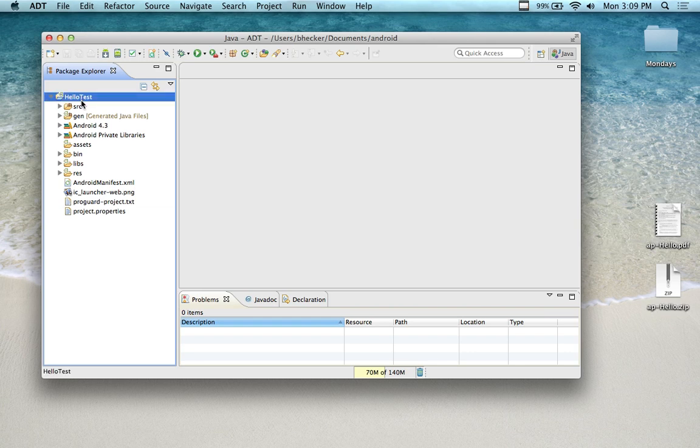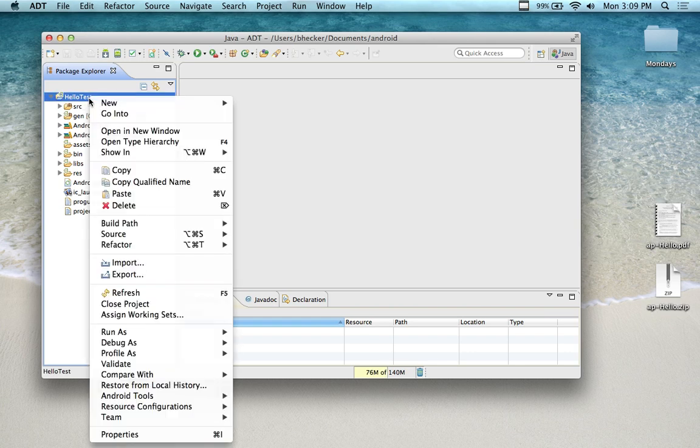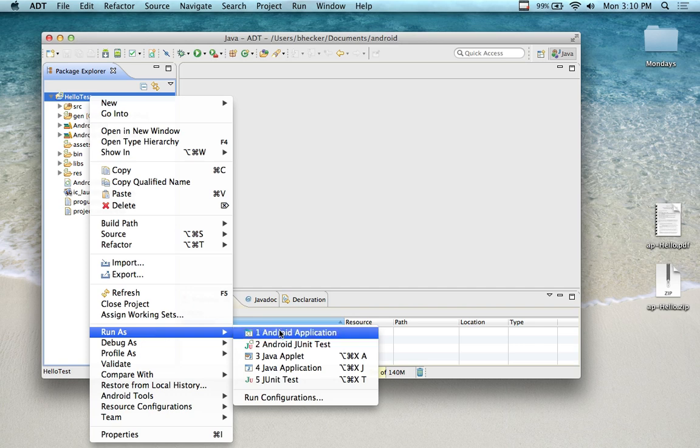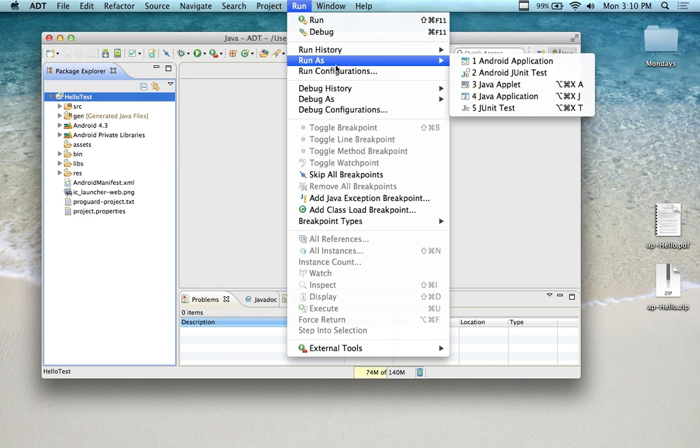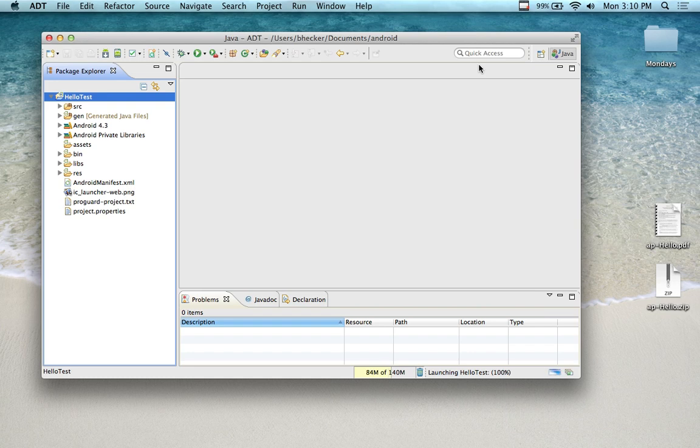I'm going to click on Hellotest with my right mouse button. There's two ways of doing it. We're going to run it. There's run as, and I can say Android application, or I can use the menu items up here. I like to use my mouse, so I'm going to use my mouse for this. You can also pick it from the menus that are up here under run. So here, let me show you. I'll just run it this time this way. Run menu does the same thing. Run as Android application.